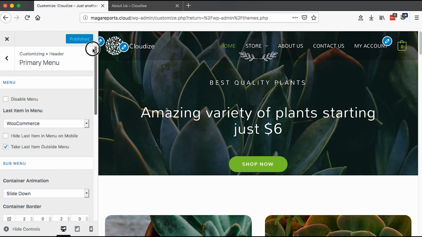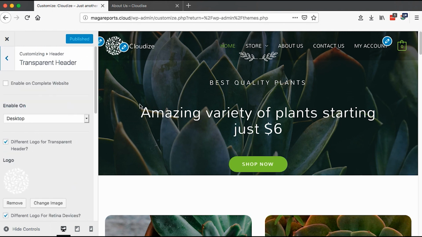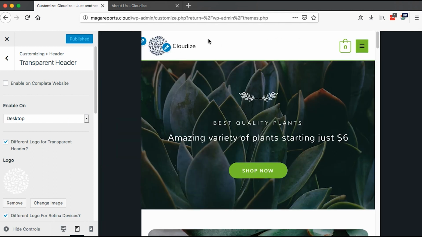Once you set up your primary menu settings, we can now go to the transparent header. What you are seeing at the moment is a transparent header on our website. For now, it is enabled on the desktop, but we don't have a transparent header on the mobile. Let me show you how that looks. You see now, on the mobile devices like tablets and mobile, we don't have a transparent header.